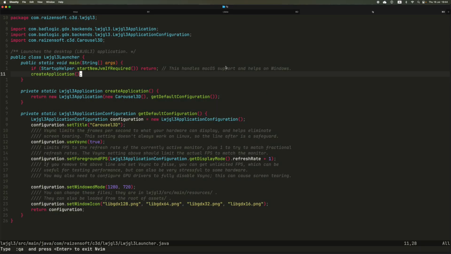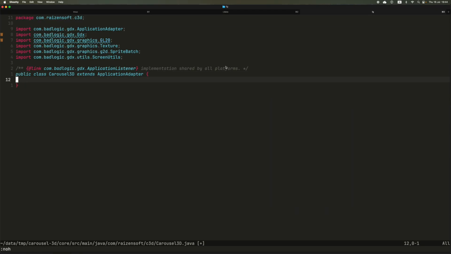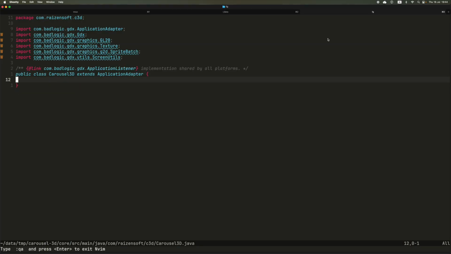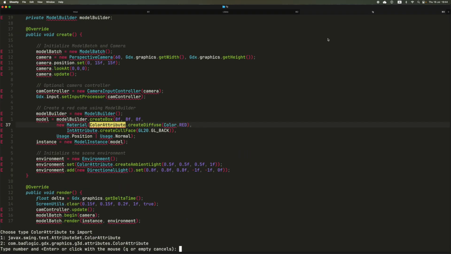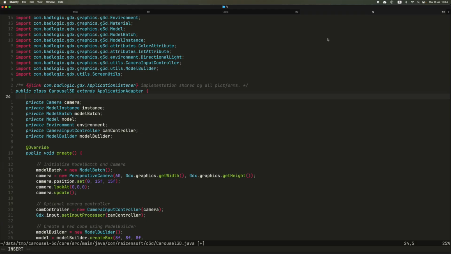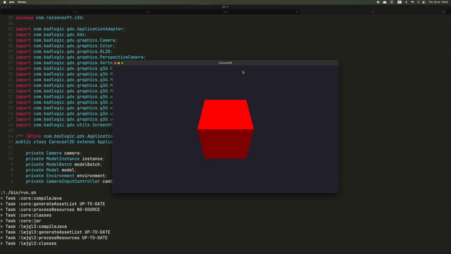First of all, delete all the code inside the entry class. Then copy the example code and paste it here. Let's fix these errors by importing all the missing classes and dependencies. Now let's check what we have so far. As you can see, in just a few minutes, we already have a working 3D scene in libGDX. Now let's go through the code and see what's happening here.